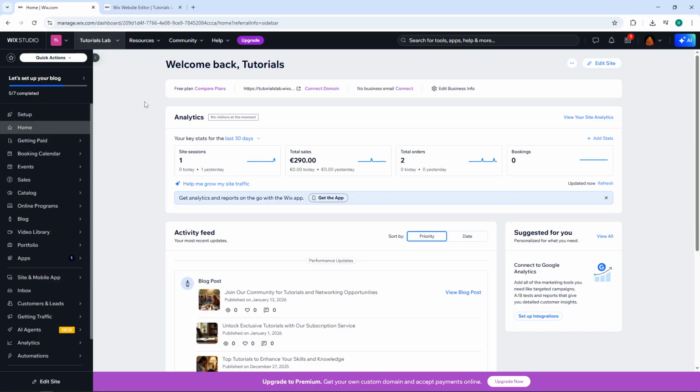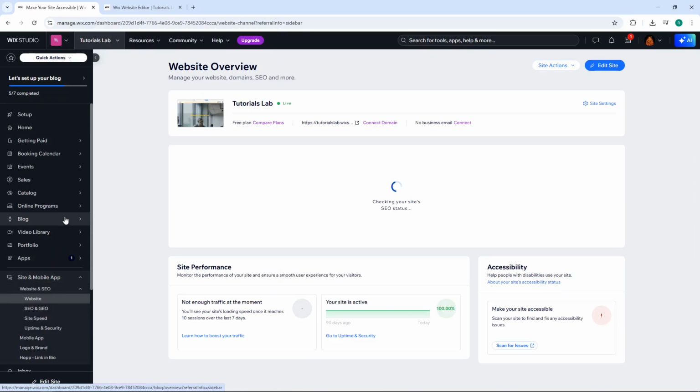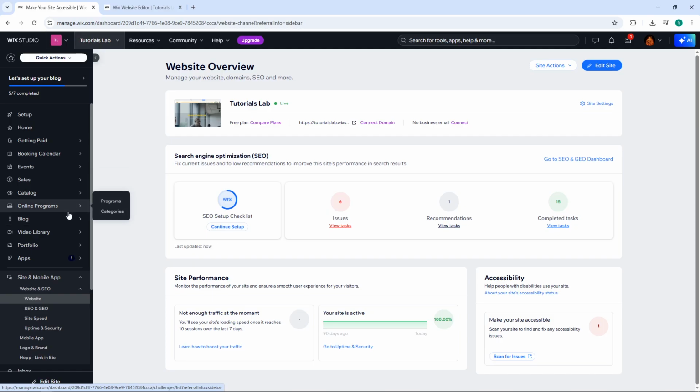First, head over to the Wix website and log into your Wix account. Once you're logged in, you'll land on your Wix dashboard. Look at the left navigation menu and click on Site and Mobile App. This section gives you access to all your website management tools and is where you'll begin the recovery process.